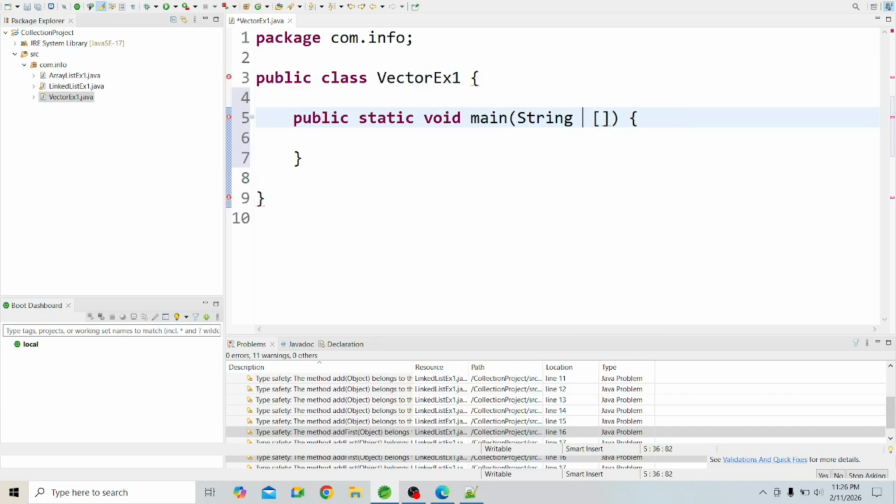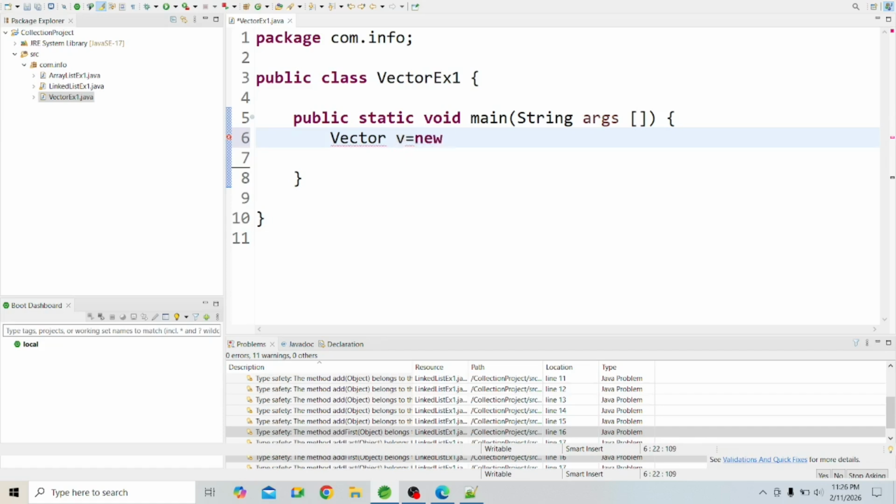So if an interviewer asks a fresher, instead of args can we use another reference variable? Yes, you can use it. Then we have to create the object of Vector. How to create it? Vector v, where v is nothing but a reference variable, then new Vector.